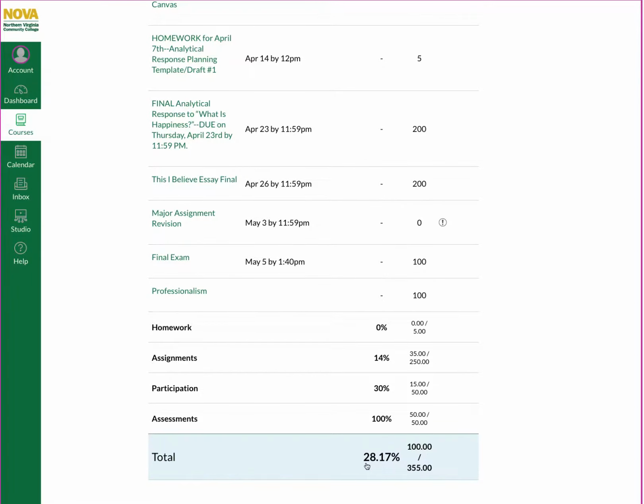Okay, and here we see that test student is now rocking a 28%. This is well below the 50% you need even for just an F. So this test student is not doing very well. So that's how you read it.